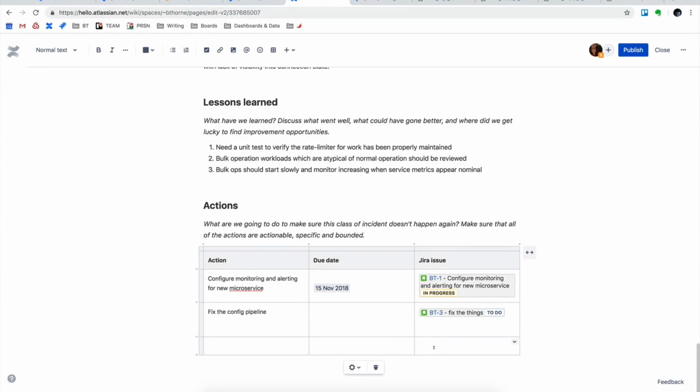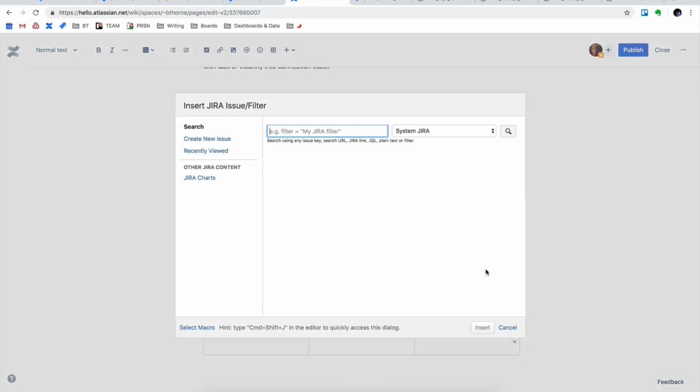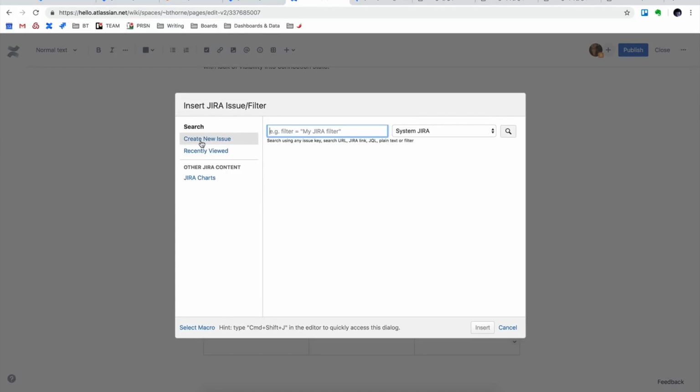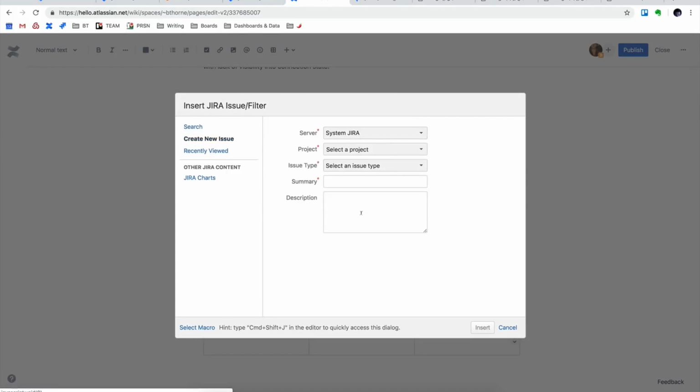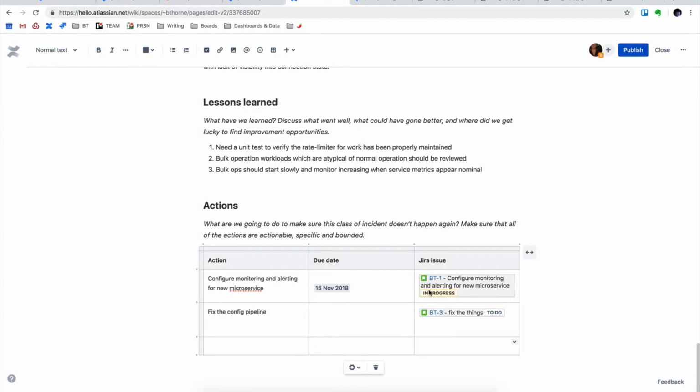You can just type /J to open a new Jira window right here, and we can create a new Jira issue. So we could create a Jira issue right from this in Jira Software and have that linked just like we see here.